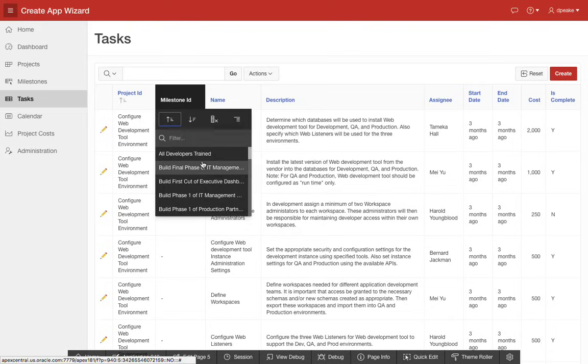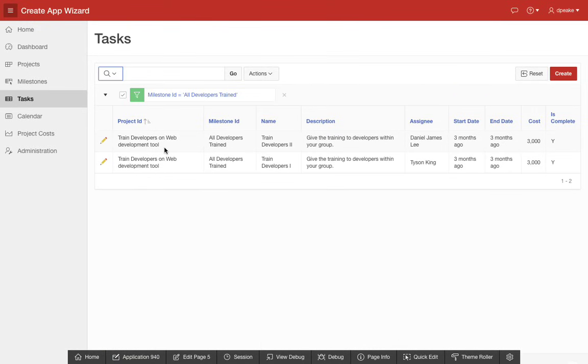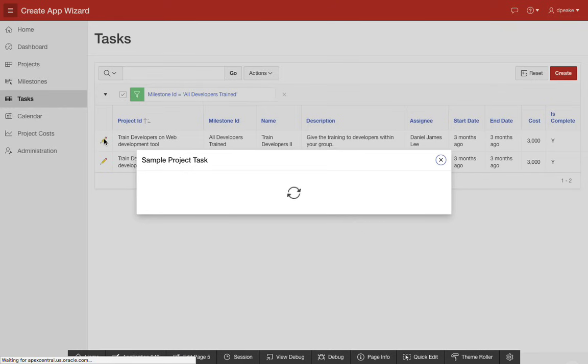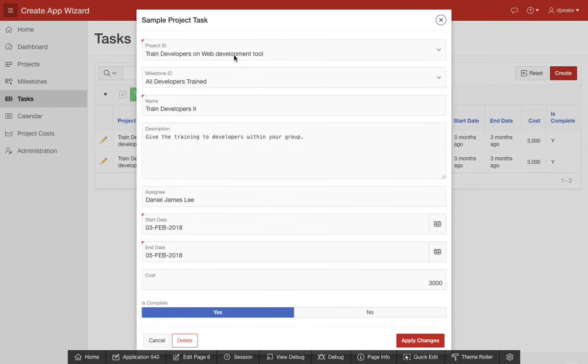So I've got a number of different capabilities. For example, I can set up various filters and everything else. There's also an edit icon here, which will bring up a modal page for me. And I can actually update any of the details that I want to on this page.